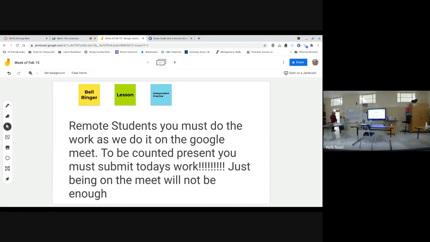Remote, when you work from home, you've got to do the work as we do it on the Google Meet to be counted present. You've got to submit that day's work. You cannot just be on the Meet. That's not going to be enough. You've got to submit your work.